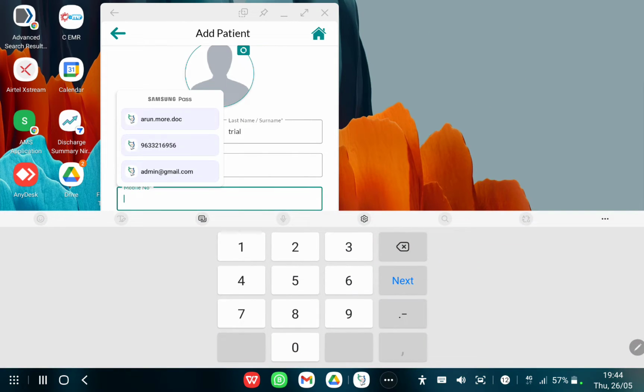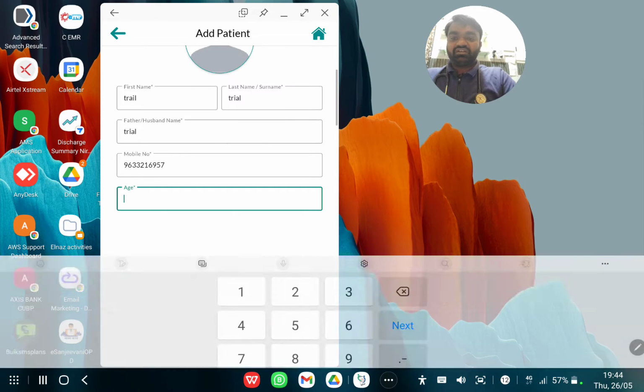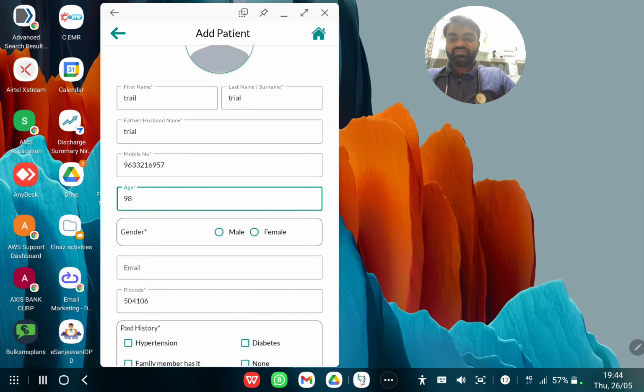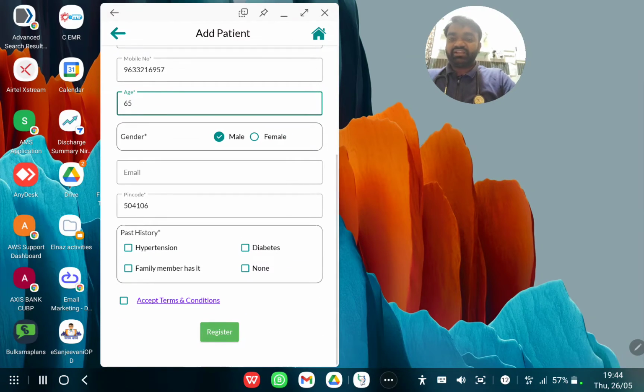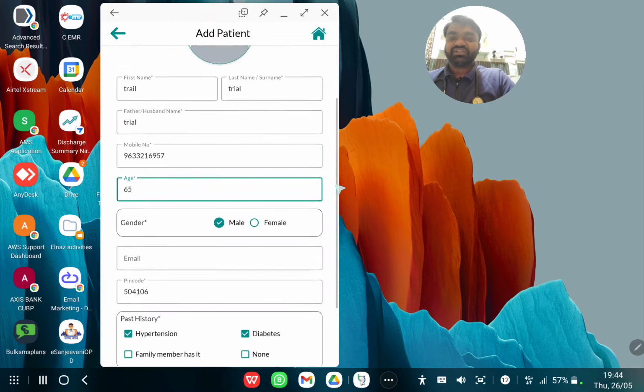Mobile number is equally important. You just have to provide the mobile number. Mobile number is mandatory for the patients. Age needs to be given. Suppose I give this age, gender, and then email ID is not compulsory. Past history of hypertension or diabetes or anything needs to be given over there. Accept the terms and conditions.